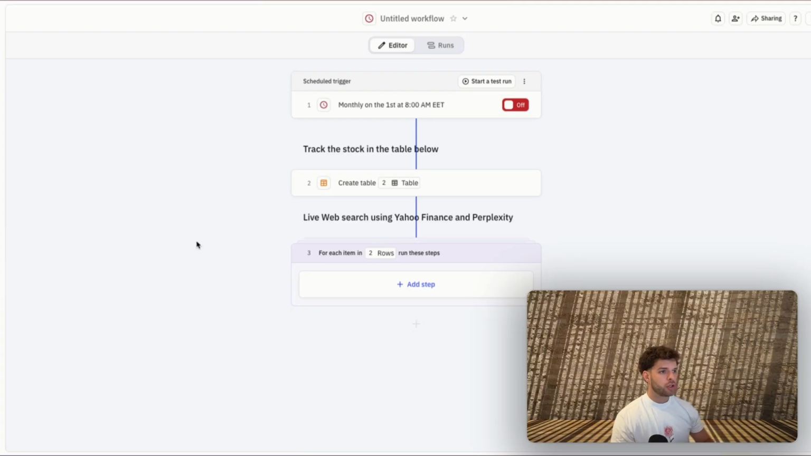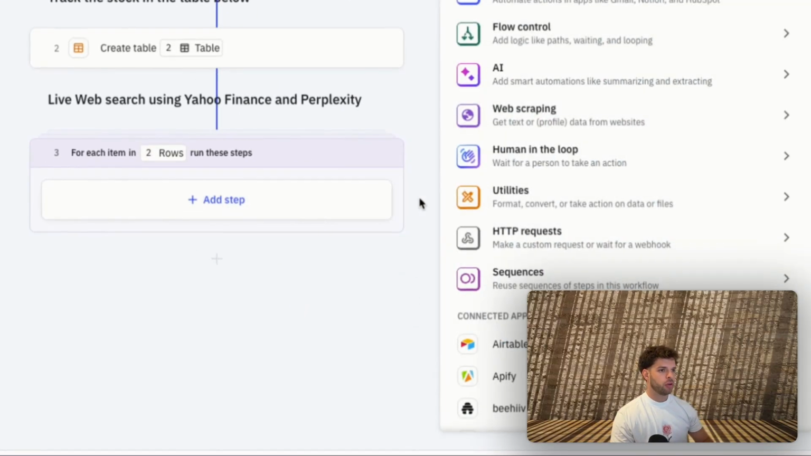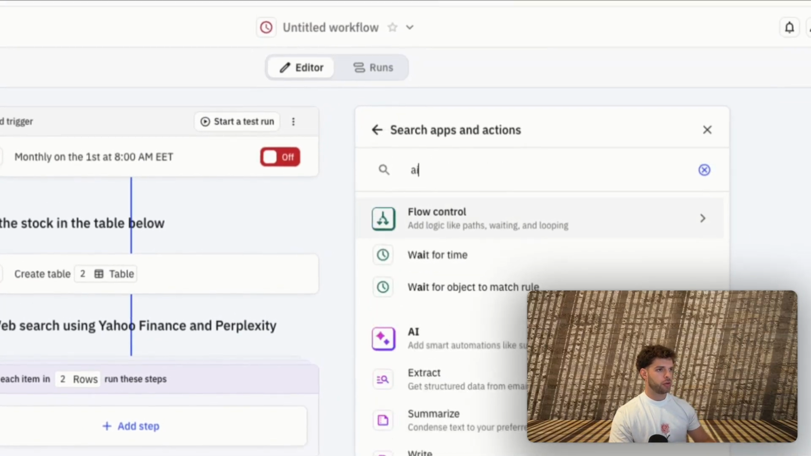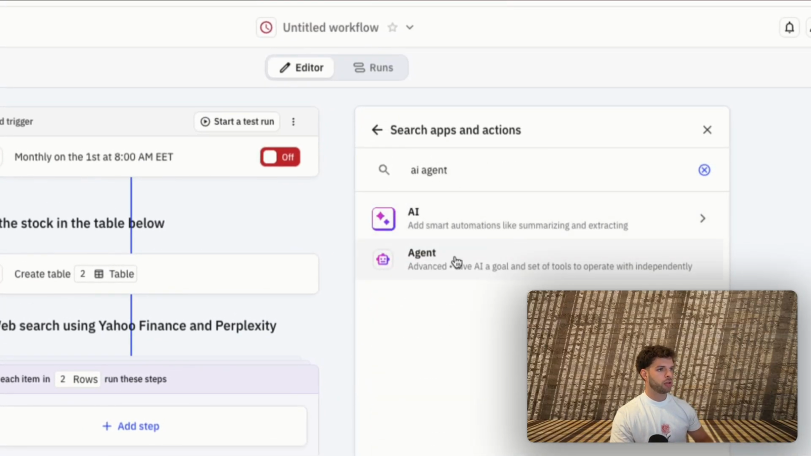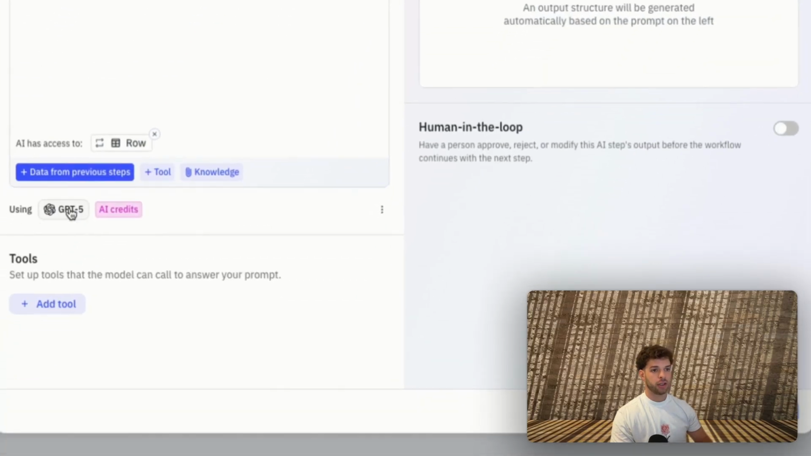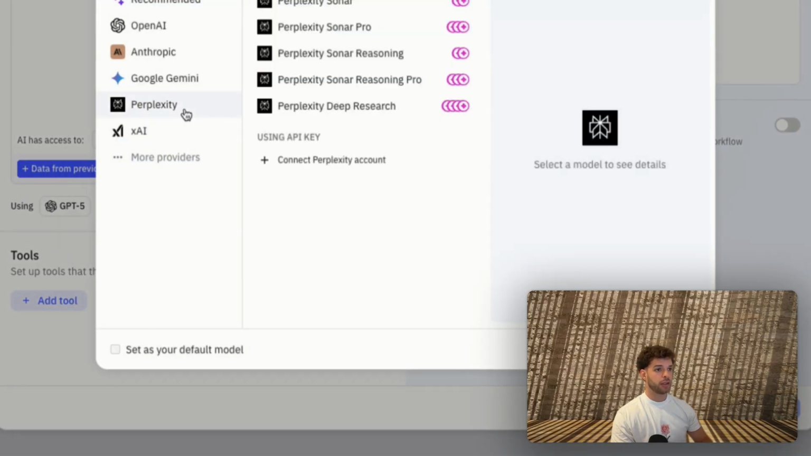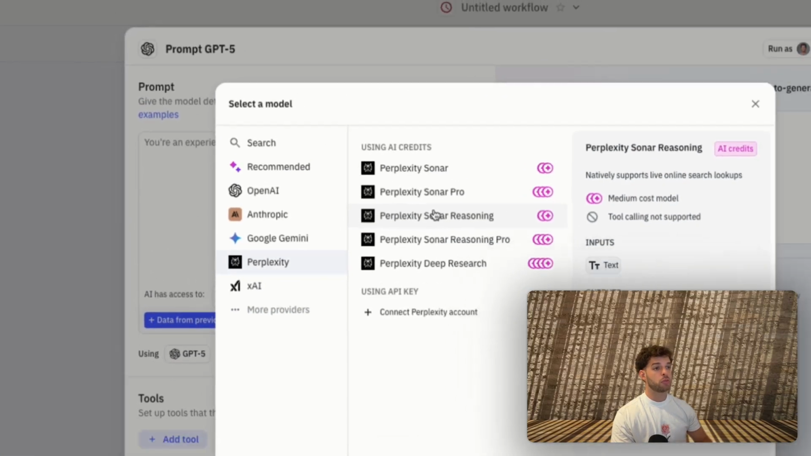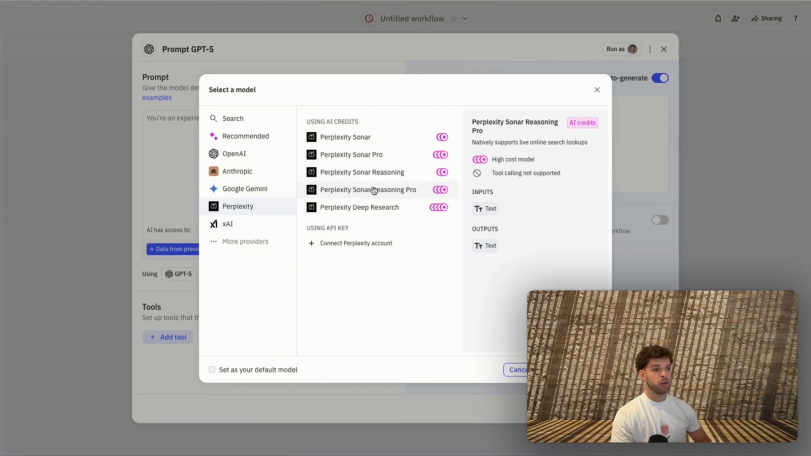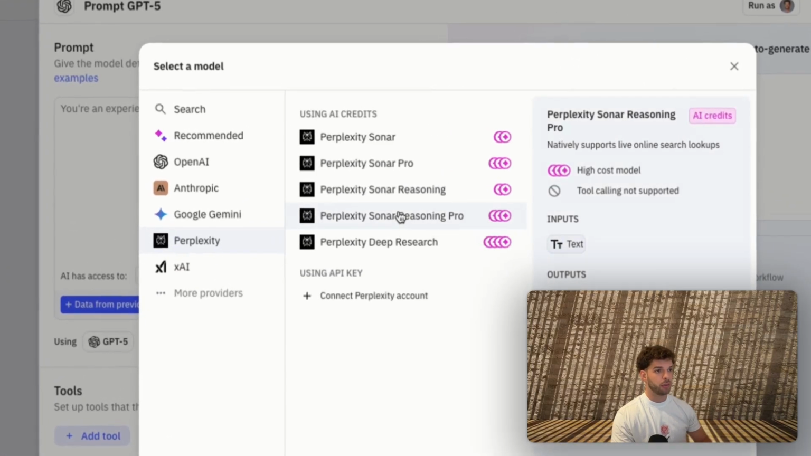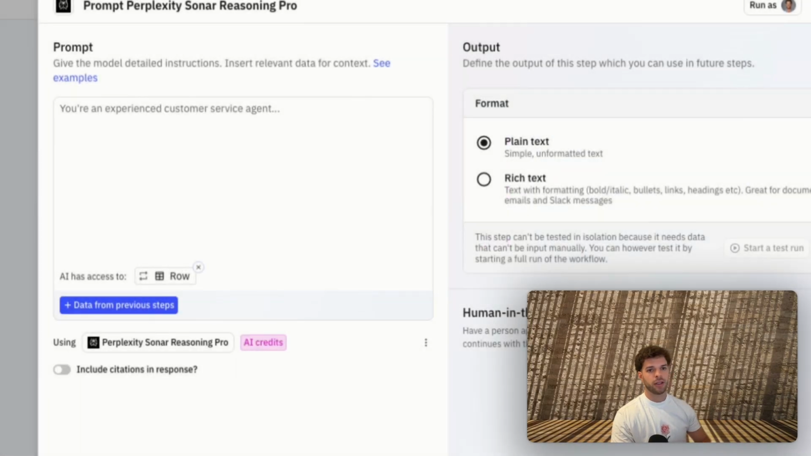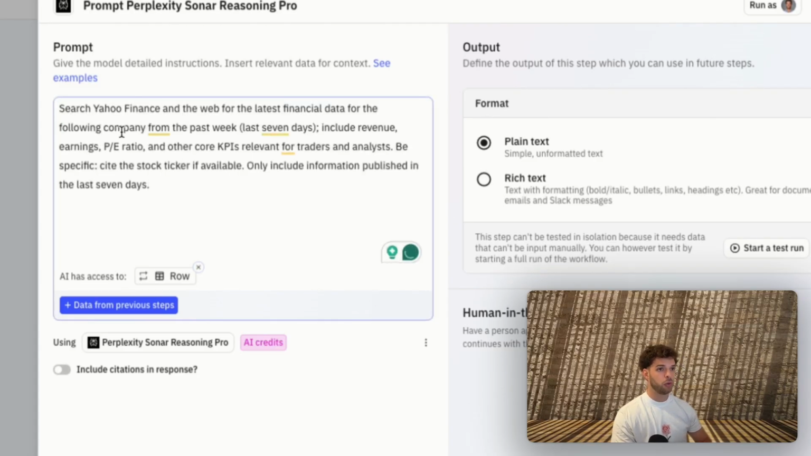Okay, so to do the research, we'll create 3 different steps. We're going to go ahead here and search for an AI agent. Once we find it in the drop-down, we'll select it. We'll make sure, as we said, to select the right model. In this case, we're going to use Perplexity Sonar Reasoning Pro, because it's the best possible model for this type of research. We're going to select it, and then we're going to insert a prompt that tells the agent to search for all the relevant information in Yahoo Finance.